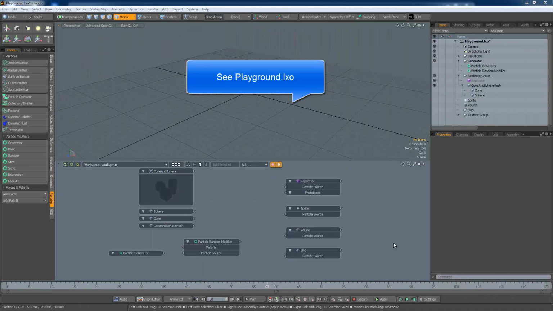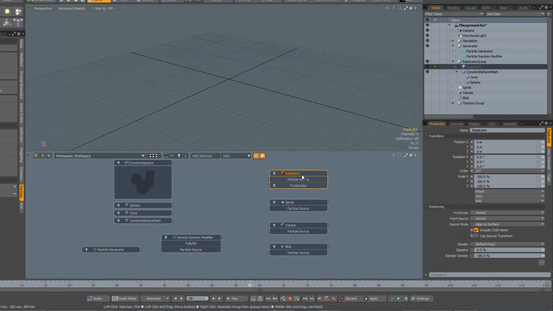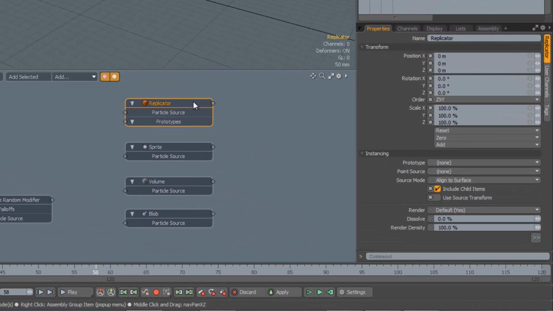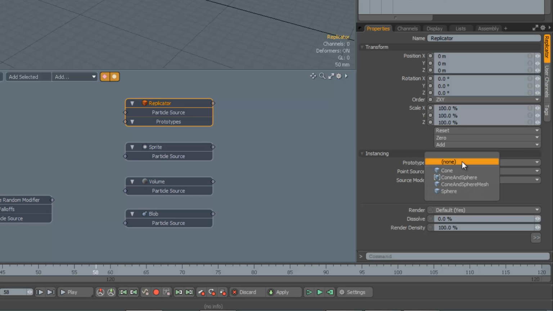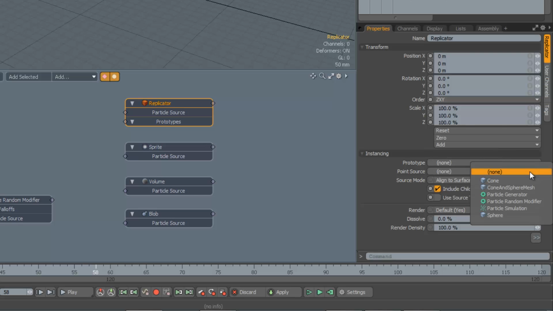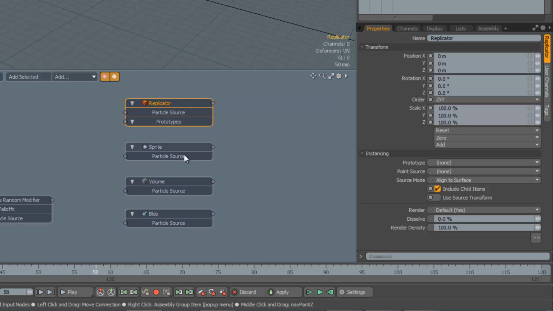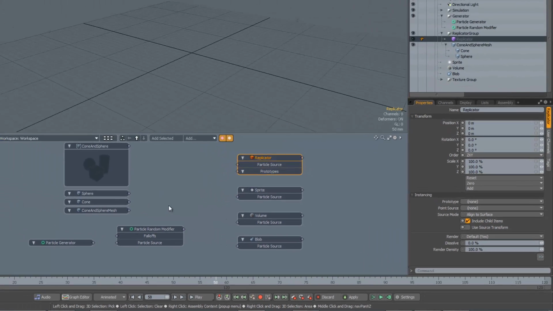Let's look at replicators first. Here I've got a replicator. A replicator needs a particle source and a prototype. There's two ways of connecting these up. We can either connect them up in the schematic, or we can select them from these drop-down menus here. I'll stick with the schematic for now.